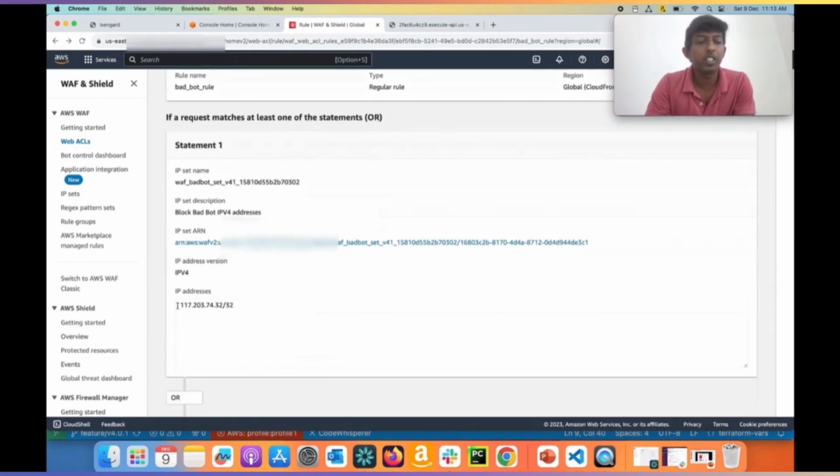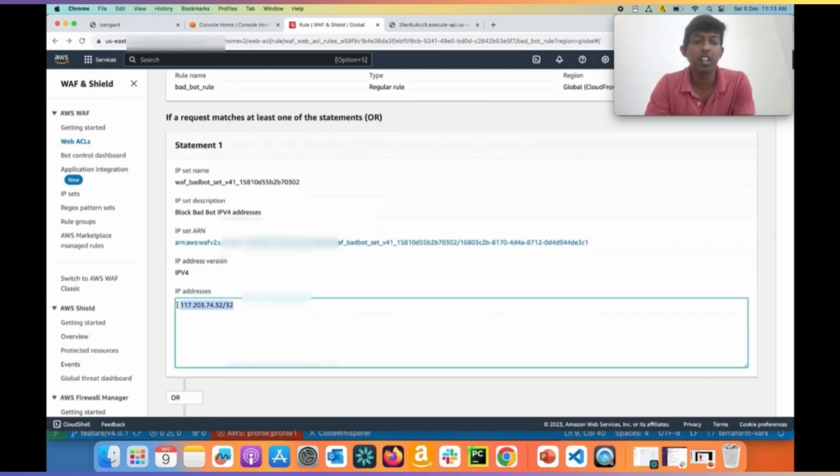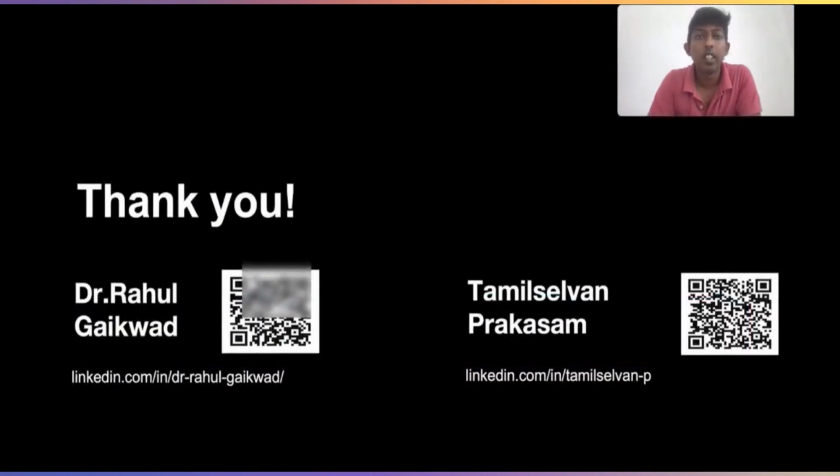You could see the new IP set got my IP address added, so that the next time a user tries to access from the same one, they will get blocked by WAF. So it's more secure for the applications. Yeah, I have completed the demo.